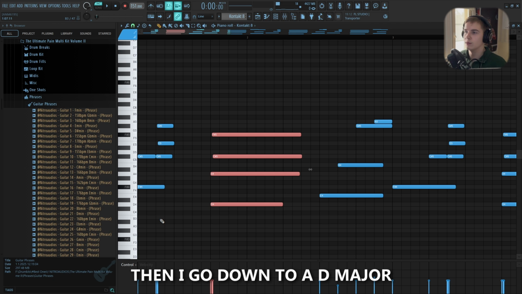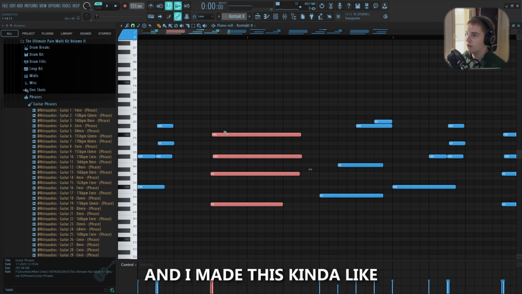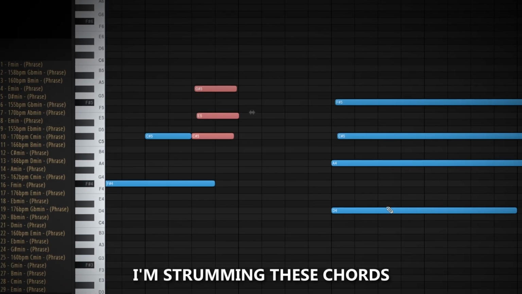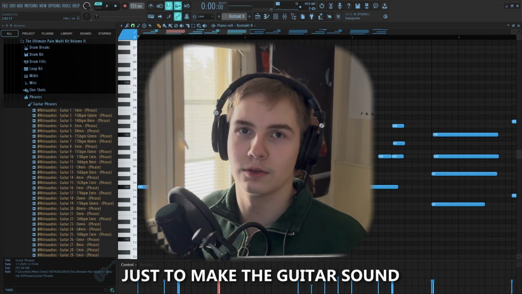Then I go down to a D major and I skip the second note again, and I made this kind of like A minor shape over here. And as you can see, I'm strumming these chords just to make the guitar sound a bit more realistic.